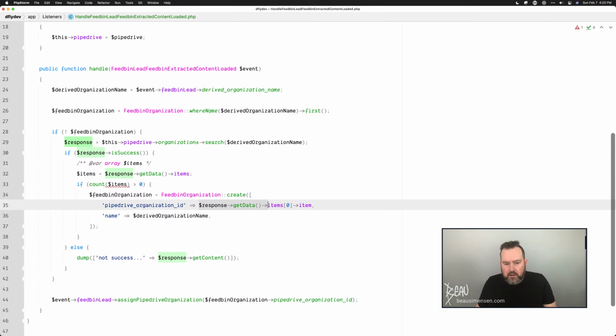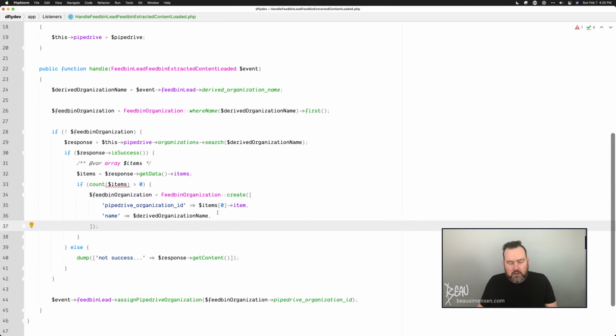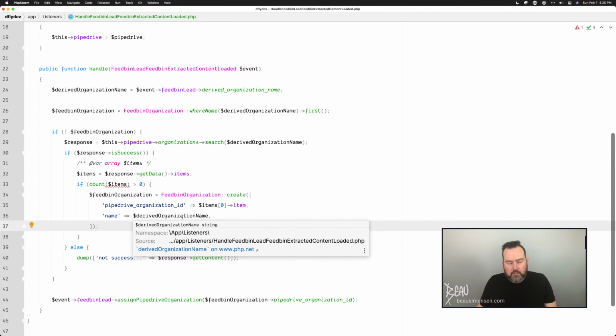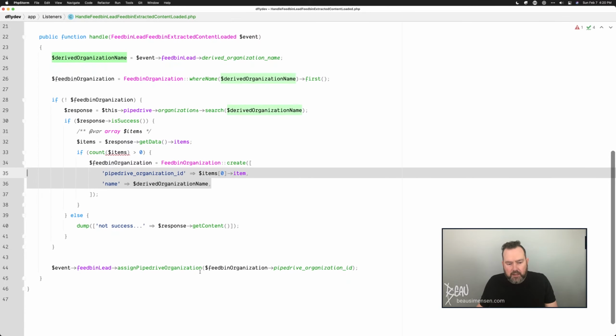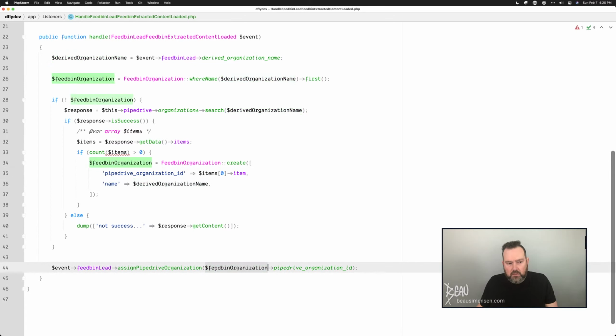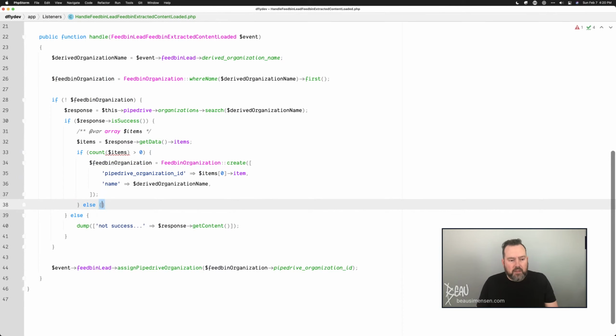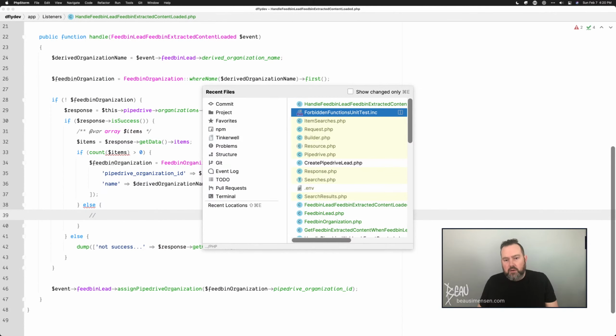So we're gonna look at $item0, get the actual item, and this should actually allow me to create a Feedbin organization from one that already exists. And then later we're going to assign it to Feedbin organization. The other side of this is that we need to create the organization, which is what we were doing.